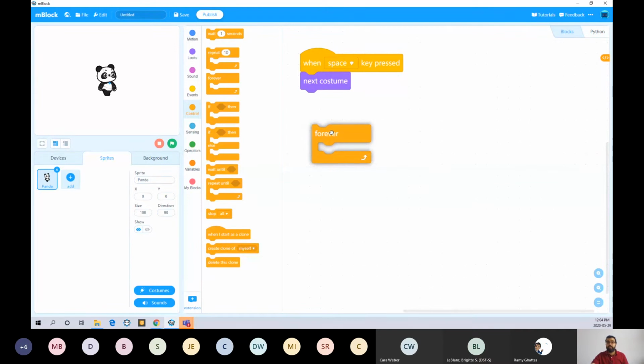And there are two ways that you can connect those blocks together. The first way is you can just drag it into your script area, let it go, and then connect the blocks together. The second way is if you drag it and try to place it, it kind of forces its way into the event as well as the next costume block. And as soon as you let go of your mouse or your trackpad, it fits nicely. So there are multiple ways to connect the blocks. We want the next costume to nest or fit inside the forever loop.